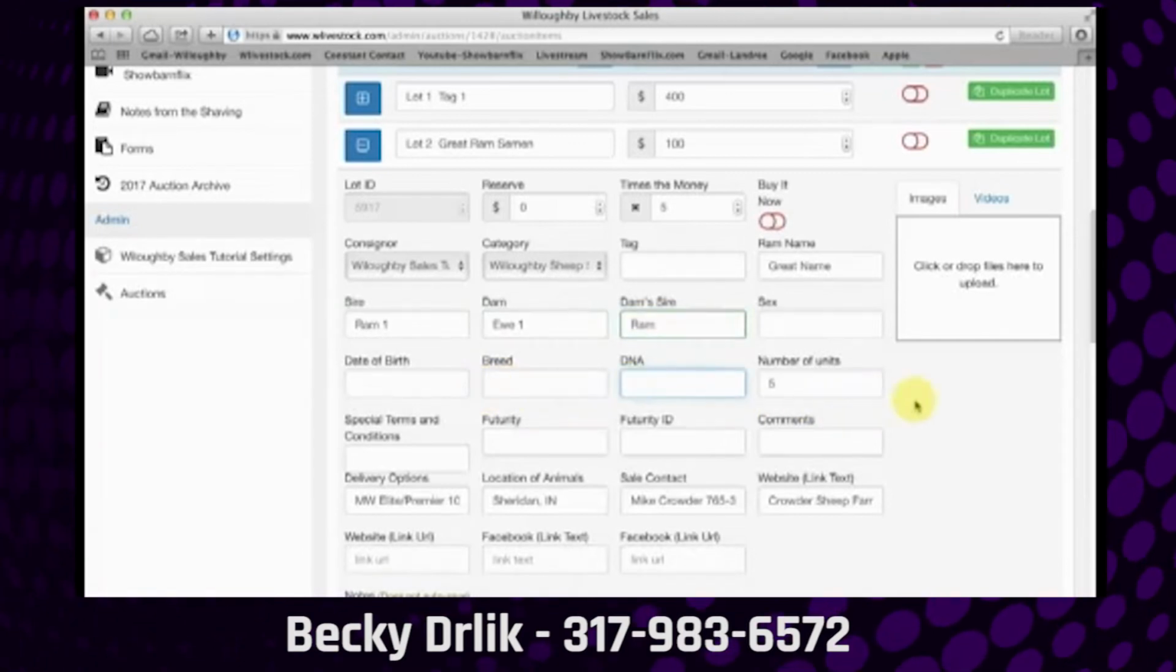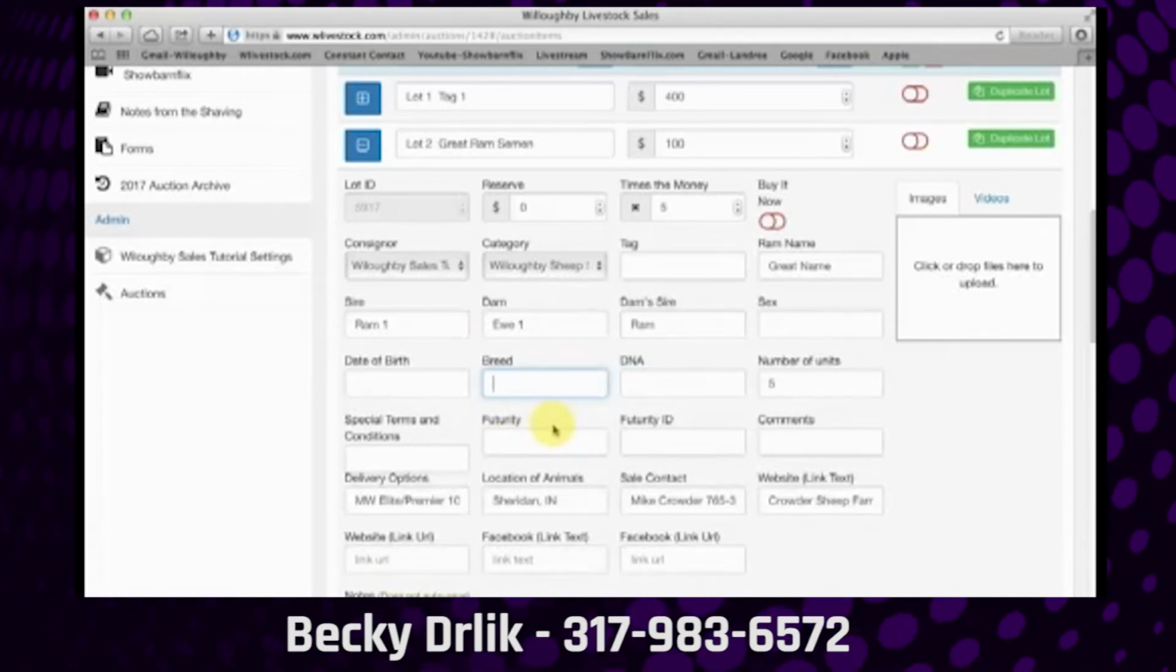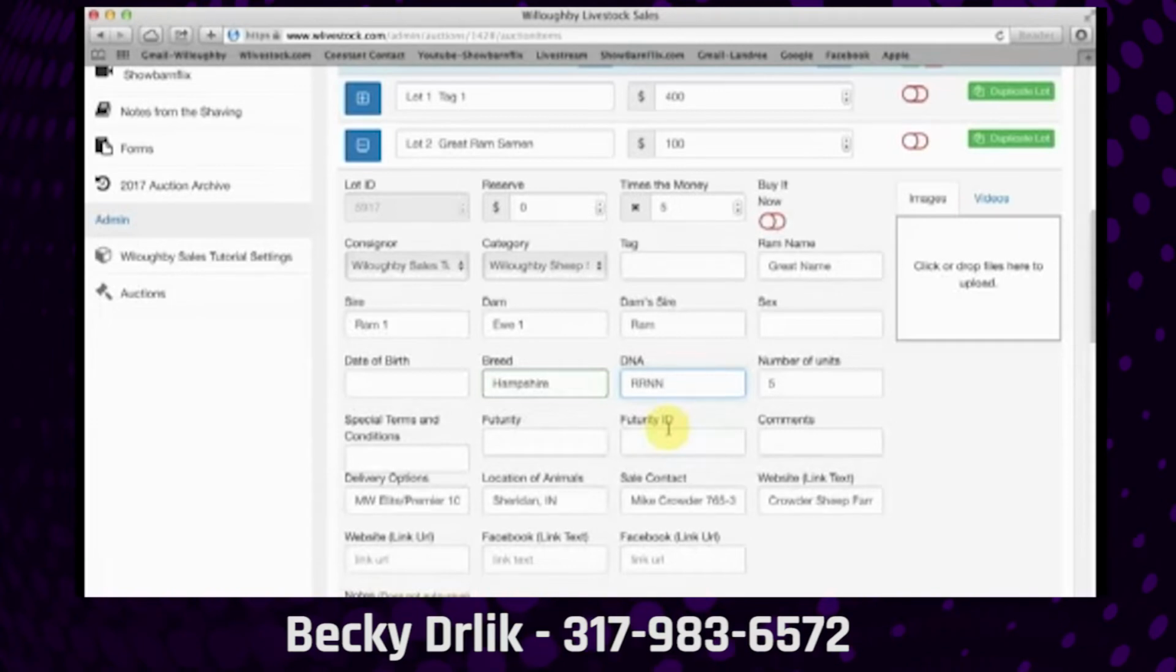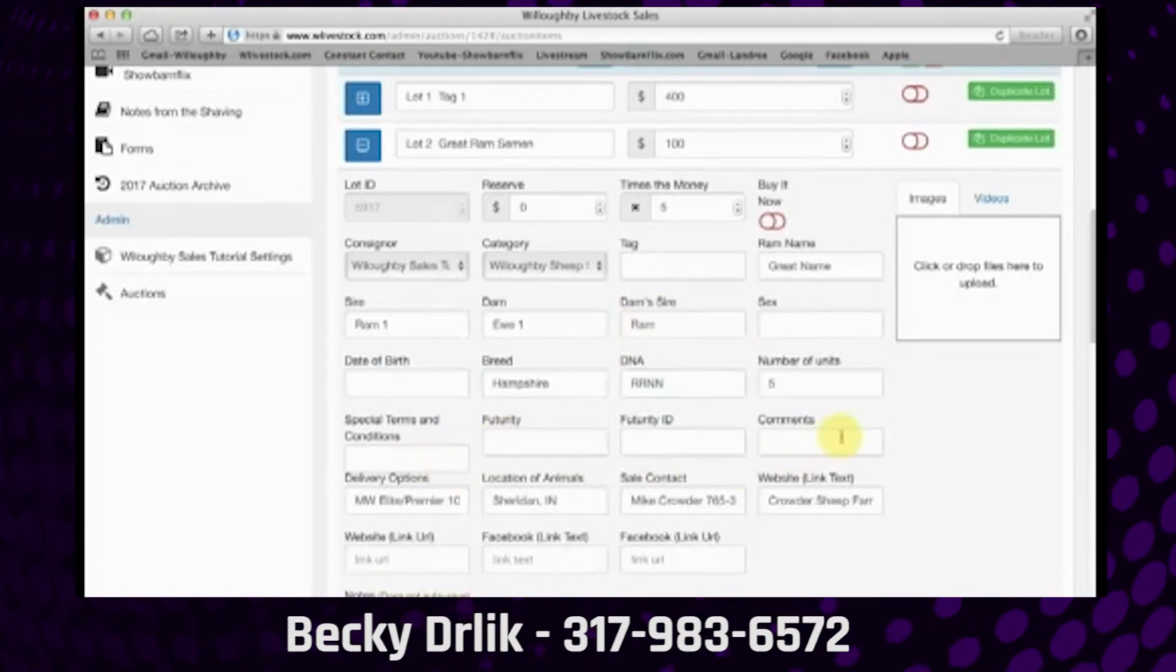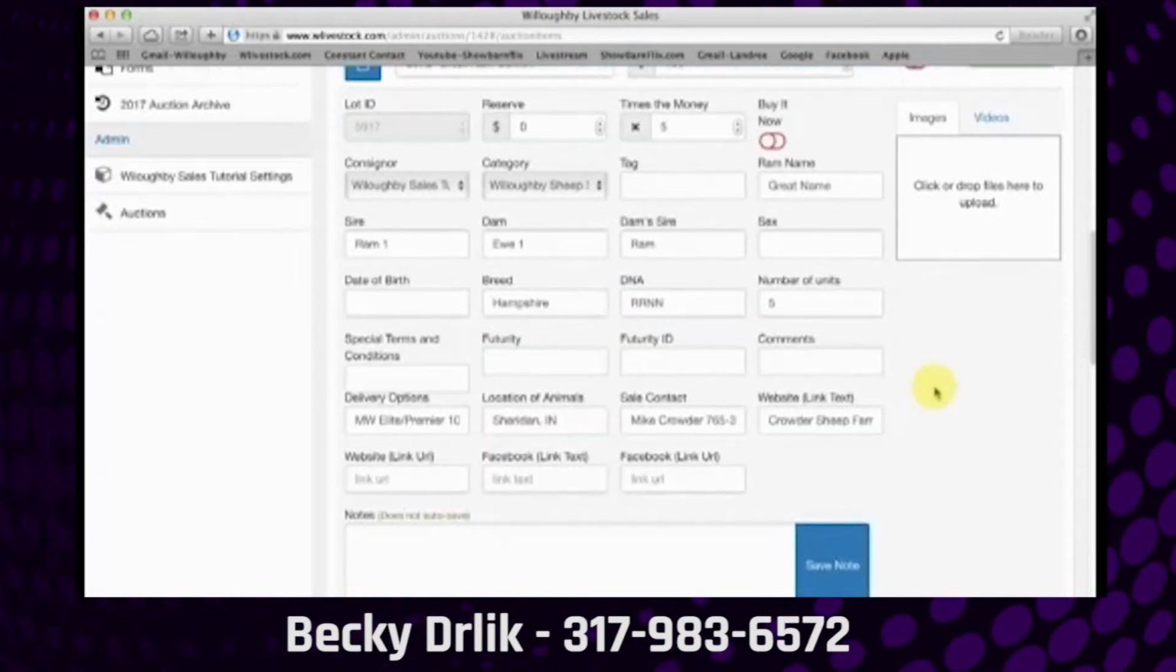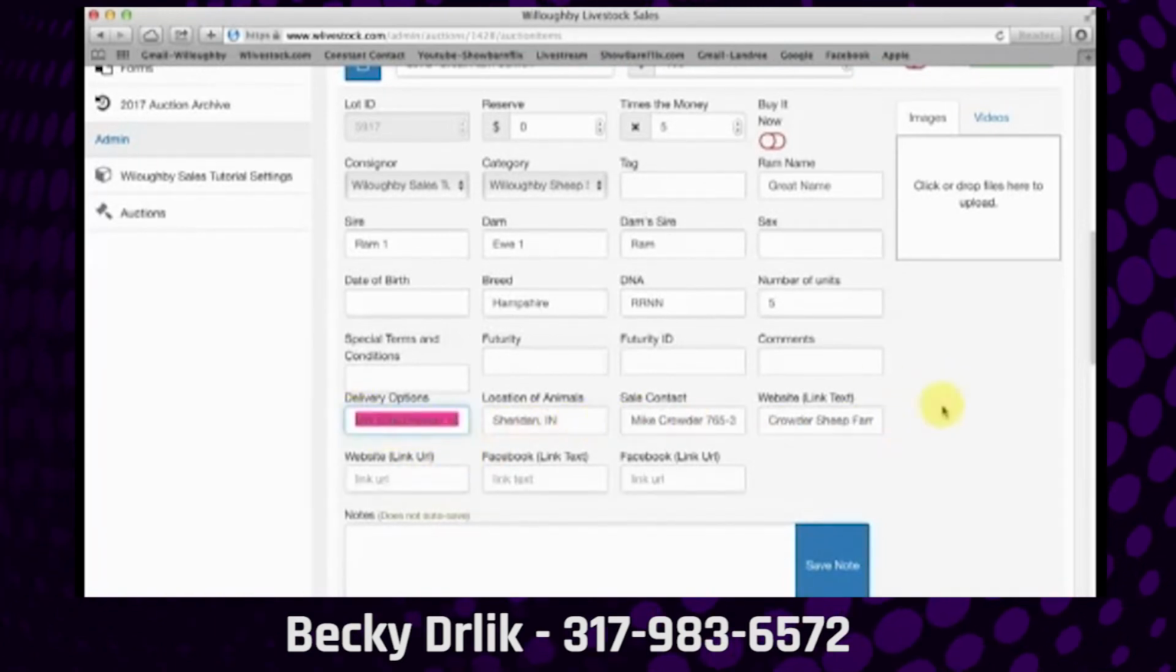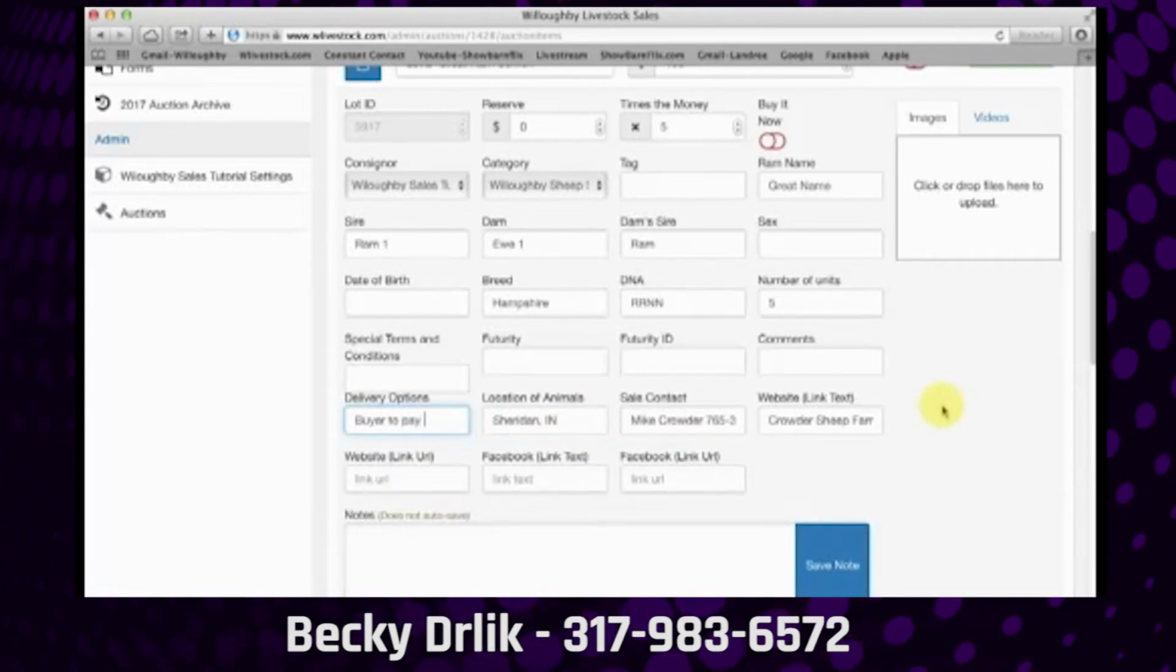Okay. Now in this case, you can fill in whatever other information that you think is necessary. This one happens to be a Hampshire. So we'll type that in there. And we'll let people know that he is RRNN. Now keep in mind, anything that's left blank will not show up on the sales site. So you don't have to worry about it. As long as it's blank, it doesn't show up on the sales site. Now in this case, our delivery options are going to be a little different because we're going to say buyer to pay all shipping.